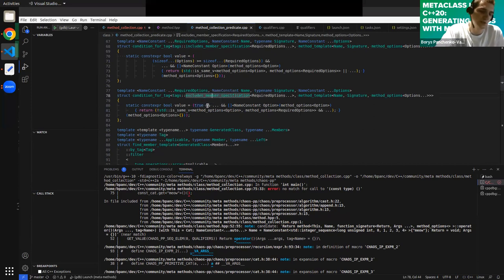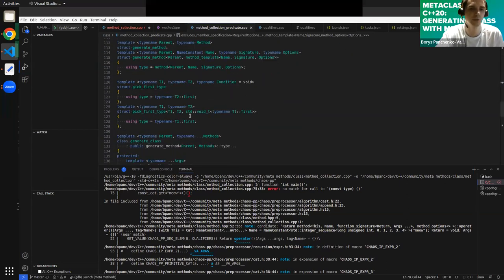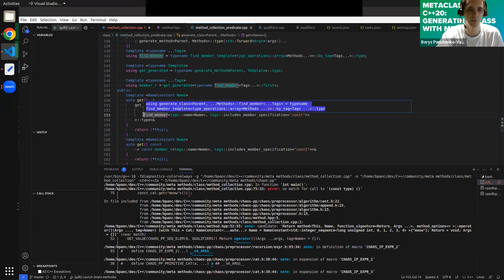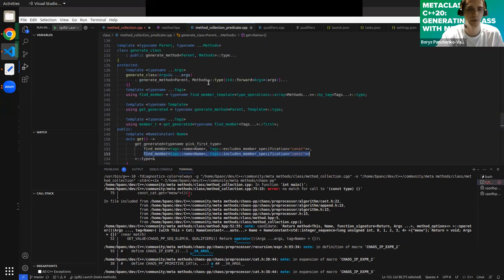So we are just checking if this sequence does not have the options that we've entered. This is used in the case I was mentioning, where we should pick up between const and non-const based on what we have and don't have. So we are basically trying to find the non-const version here. Find member, sum exclude by if it doesn't have const, and if it's not found, find the const one.